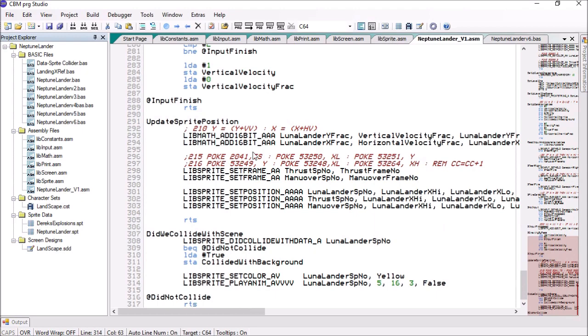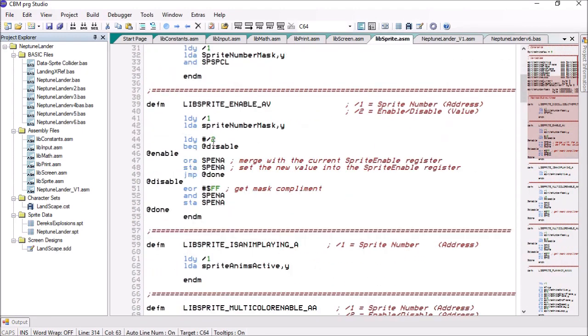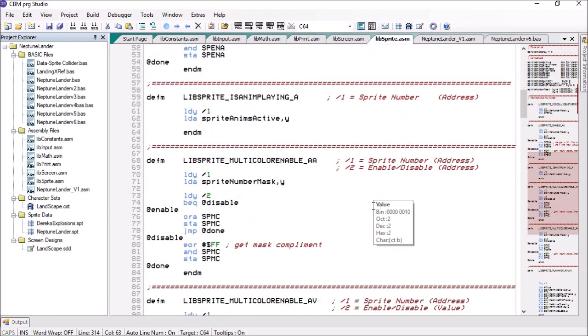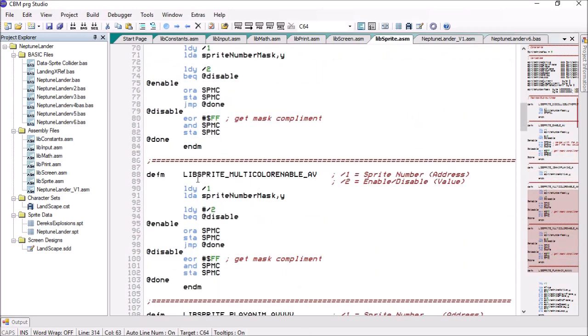So sprite, how is there a macro for turning on the multicoloured? Multicoloured enabled, here we go. Oh, it's using an address. Oh no, we've got a value here. That'll do, that's the one.